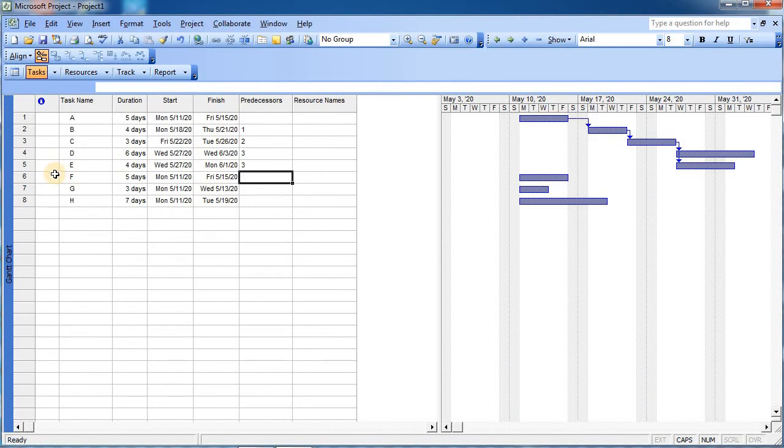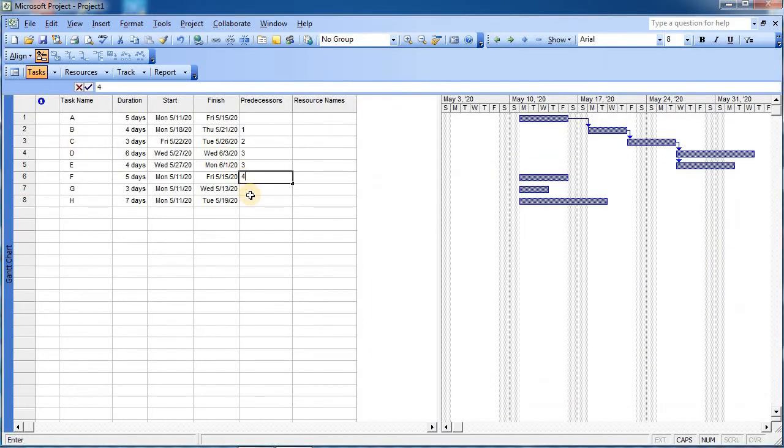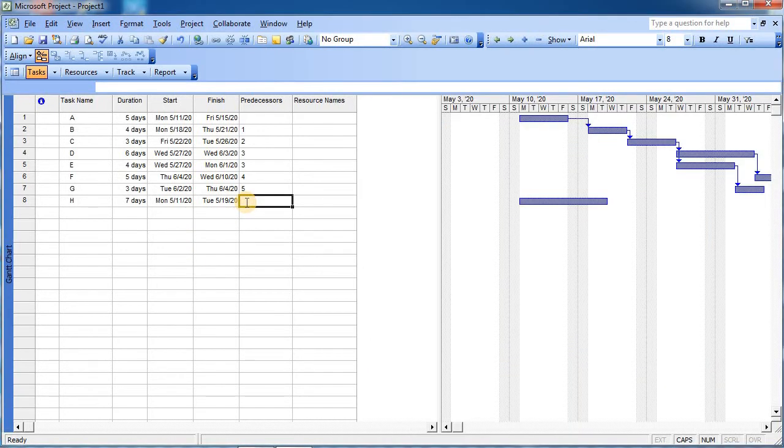So for F it is D, so I will click here and insert 4, and then I will click here and write 5 for G. Similarly we will write for H. For H you can see there are two predecessor activities, F and G, that means 6 and 7. So we can insert it by writing 6, 7.